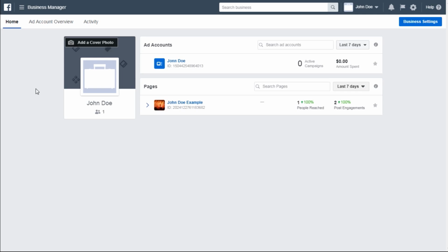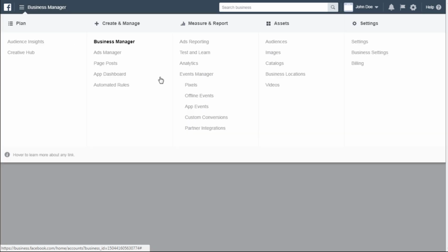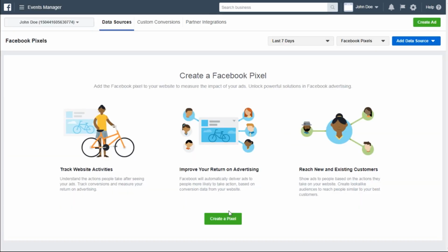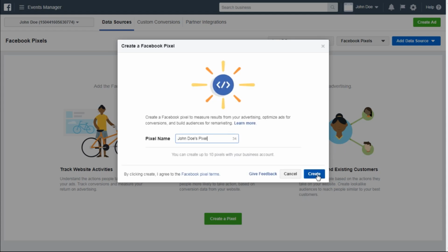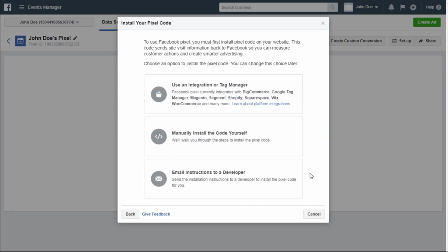So, first part, let's create a Facebook pixel. To do that, go to your business manager and click on Pixels. Then click on Create Pixel. Name your pixel and then click Create. Next, you're given 3 options to install the pixel on your website. You can use an integration or tag manager, manually install the code yourself, or email the instructions to a web developer if you have any.